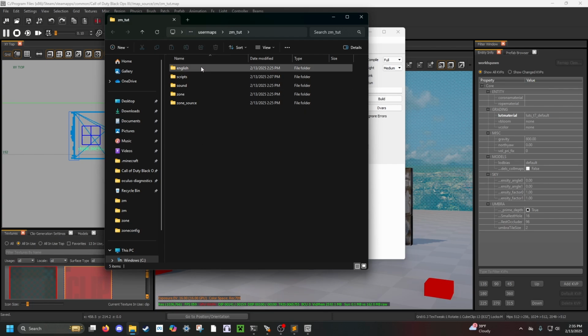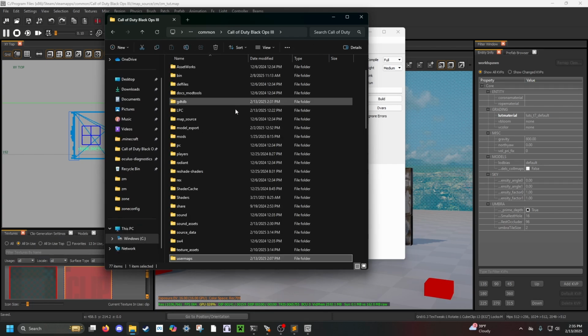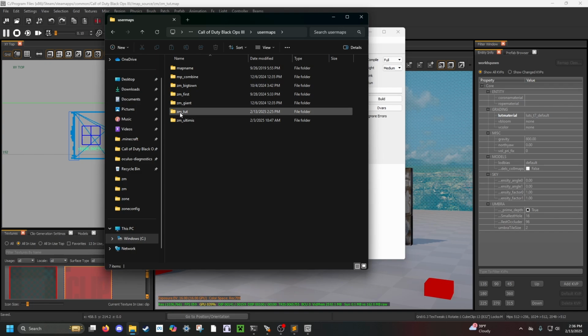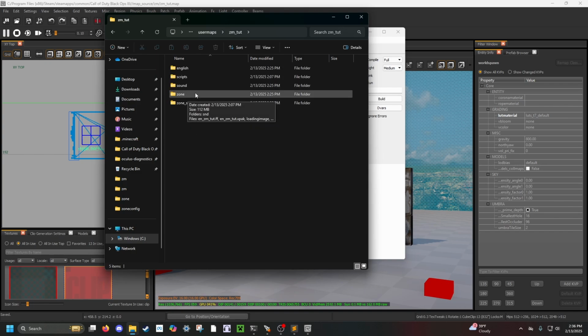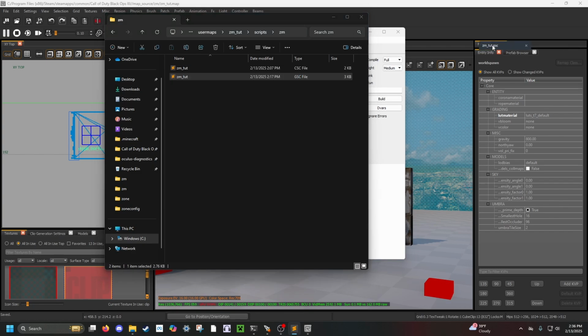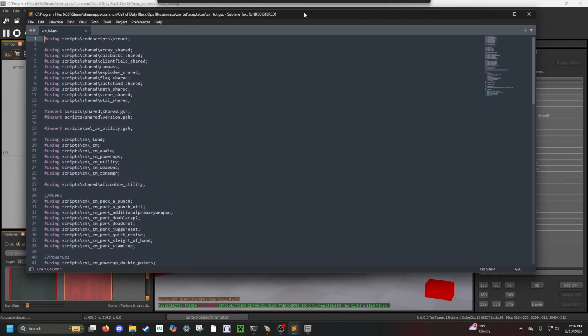So once you're in here, which you can get to if you already have Black Ops 3 root open, by the way, I advise you pin it to the side because you will be in here a lot. You're going to go to user maps and then ZMTut, that's what I'm using, or whatever your map is. And then from here, we're going to go to scripts, ZM, and then your GSC file. That decided to open in the other window, so here we go.